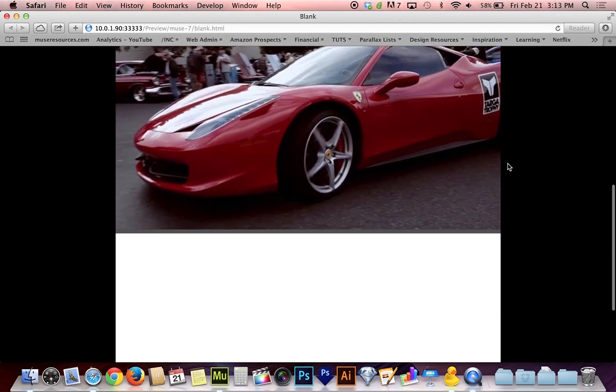So as I'm scrolling down, there, it looped. Right there you could see it loop. And that just doesn't look so good. I don't like the appearance of that loop.